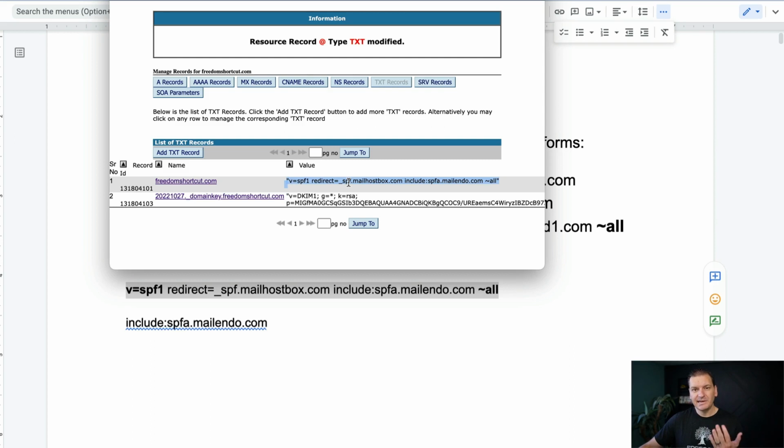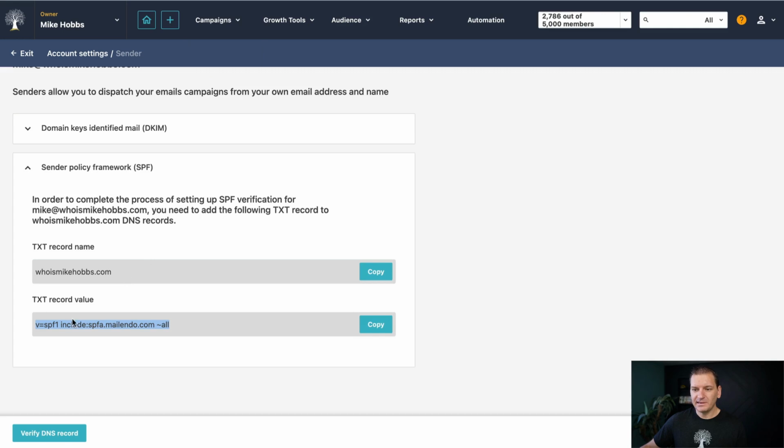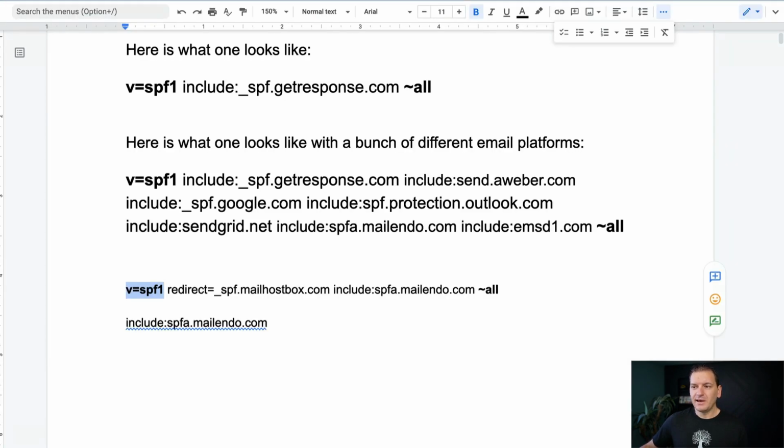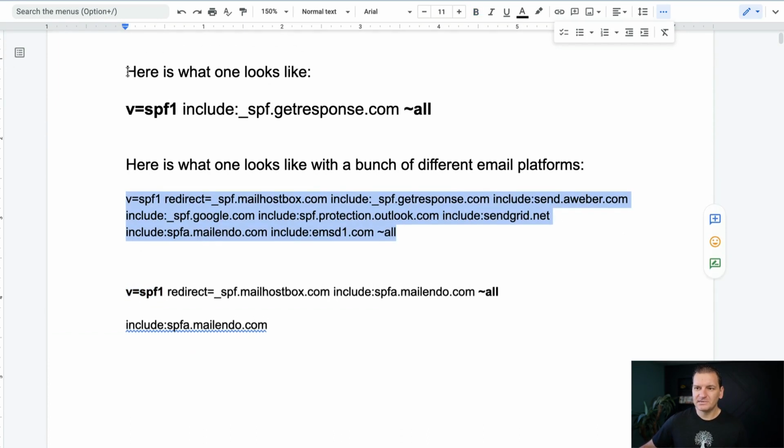So I didn't delete anything out of there. I just added to it. And again, you only need one of these in it. So if you get this from your company and they say put this in your SPF record, delete that out, because if you already have one, just add this part. That's it. And if you ever add any other platforms, again, this is what it would look like. So that is how you modify your SPF records.